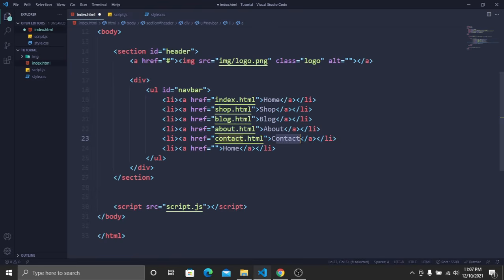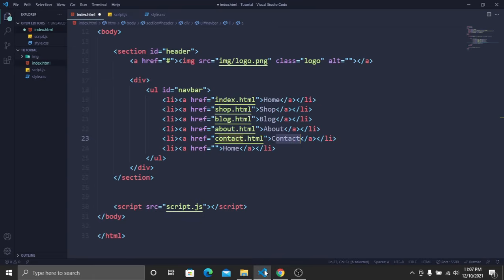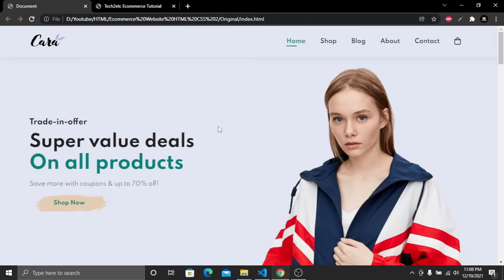After our contact, if I go to my website, here you can see that we have a shopping bag. So we have to add this icon inside our website. For adding this icon, we are going to use Font Awesome icons. For adding Font Awesome icons inside our website, we have to add a Font Awesome CDN link inside our code. So for doing this, let's go to our Chrome and then create a new tab.